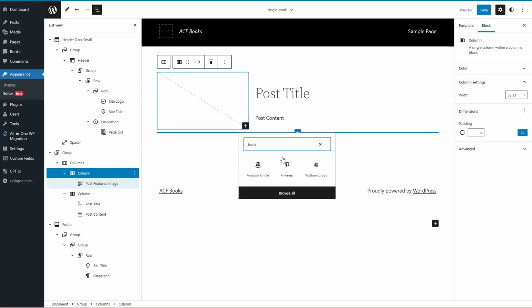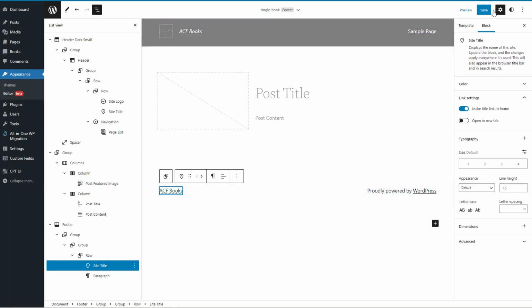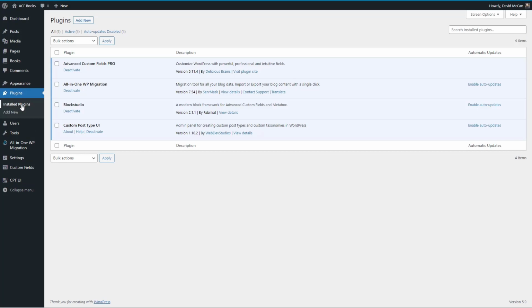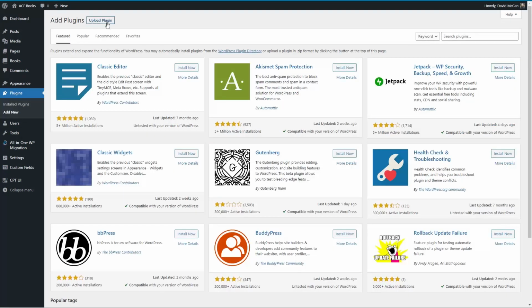And it's not showing up. So let's save this. And you know what I forgot to do? I realized what I forgot to do is update to the beta version of Advanced Custom Fields. So let's do that.